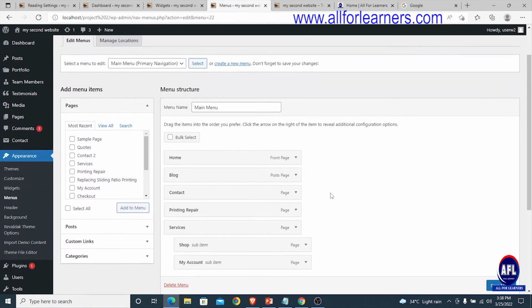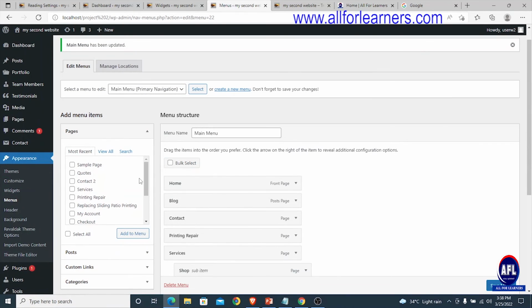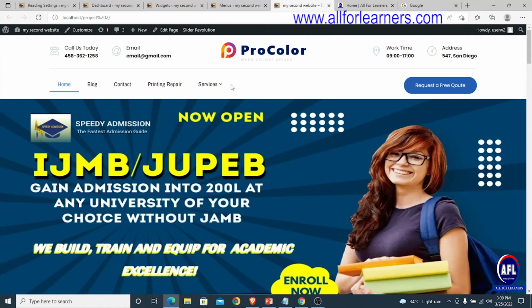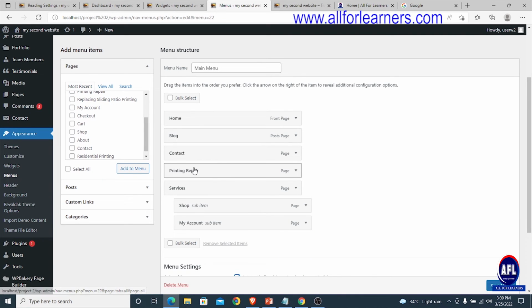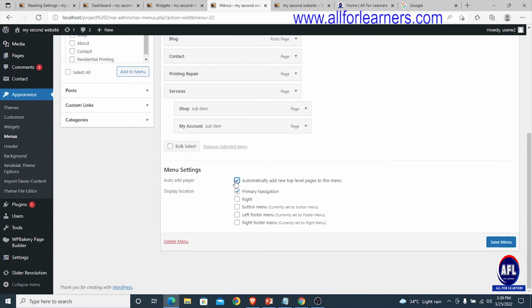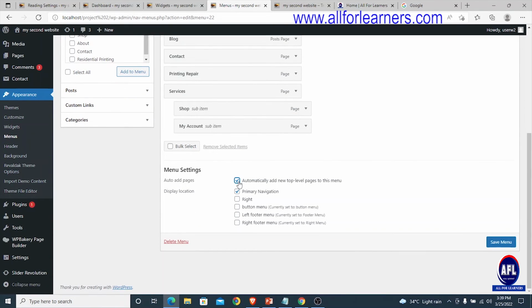But before we leave the main menu, there's another thing I want us to look at here. Let's check this automatically add new top level pages to this menu. If you check this box, if you write any page, it will be added automatically to your primary menu right here. Instead of writing a page and coming back here to add to the primary menu, once you check this, any page you add to your website will be automatically added in the primary menu. So this is also important, but if you don't want to do that, you have to uncheck this.